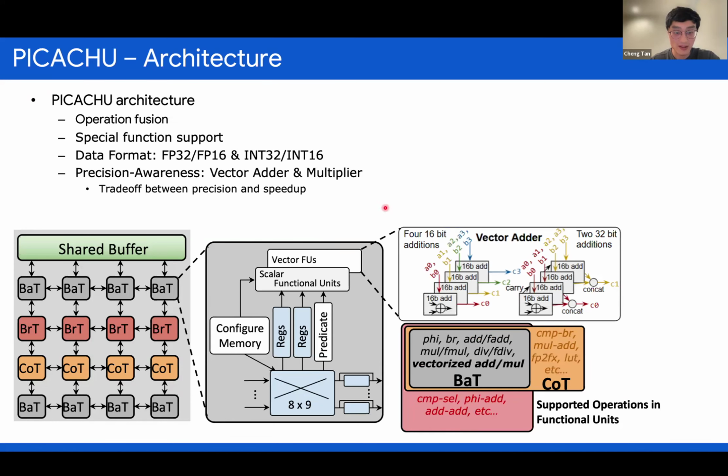acceleration. And also, as I mentioned before with Backpack, we can trade off the accuracy with the vectorization factor or vectorization speedup. Here we also leverage the same idea, enabling that trade-off between the accuracy and the speedup.